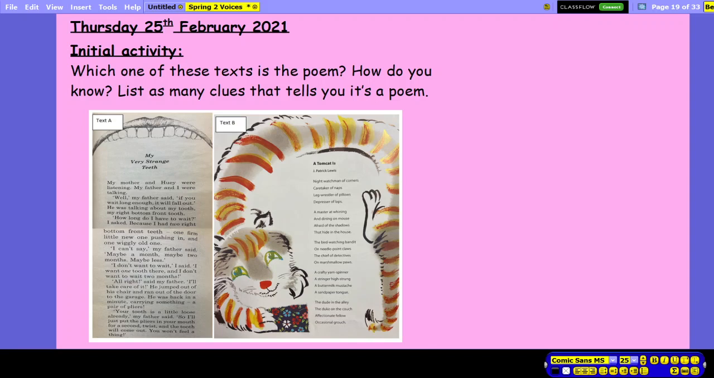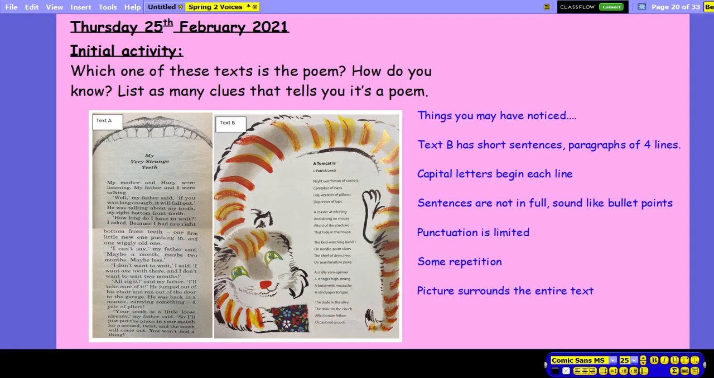So pause the video now and have a think about which one, text A or text B, is a poem and how do you know? Okay, hopefully you've paused the video and had a go at doing that because I'm going to go through the possible answers that you could have come up with. So things you may have noticed, text B is the poem, and how could you maybe have told about that?